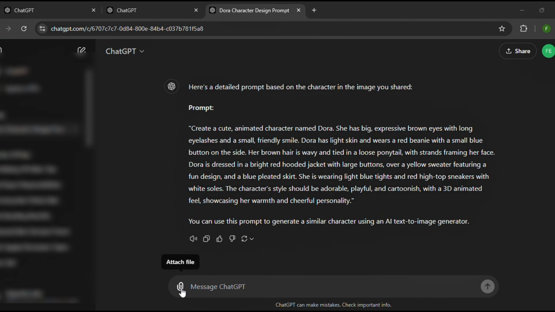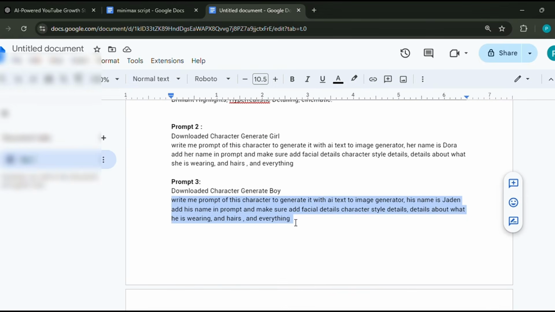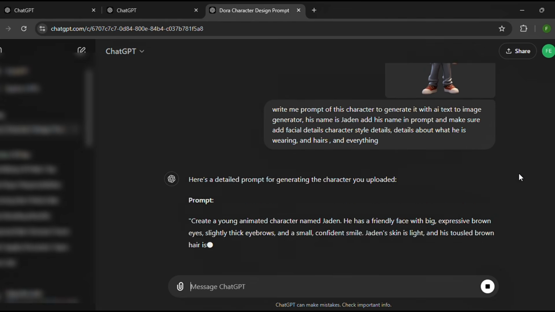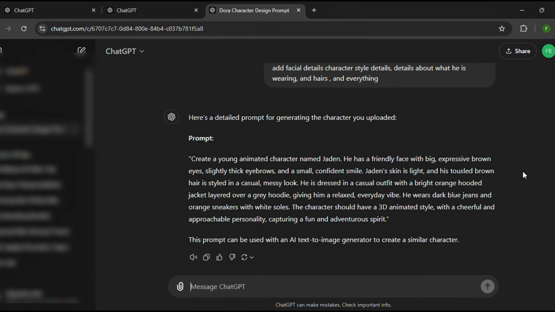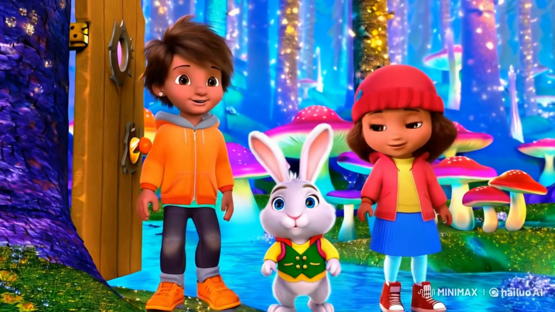Now, we'll do the same for the boy. Upload his image to ChatGPT, copy the prompt from the video description, and paste it. This will generate the boy's character details. Now we have consistent character details for both. Next, we're going to customize and use scene prompts for both characters.